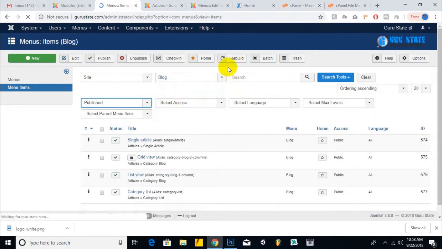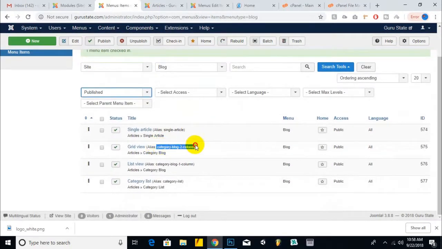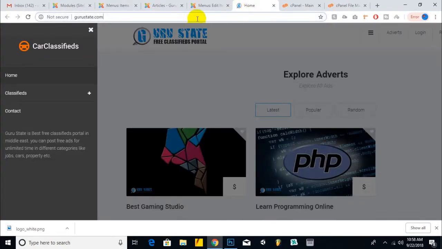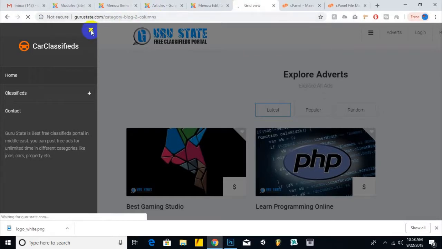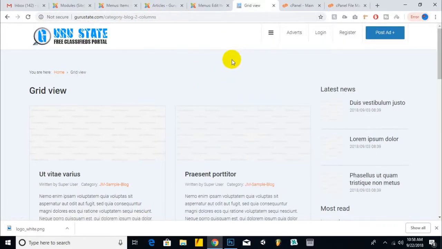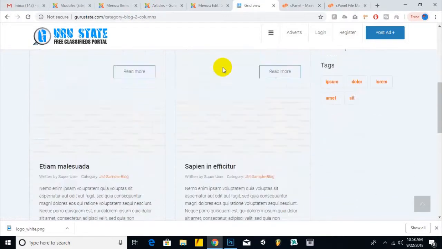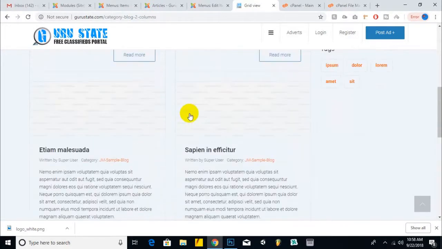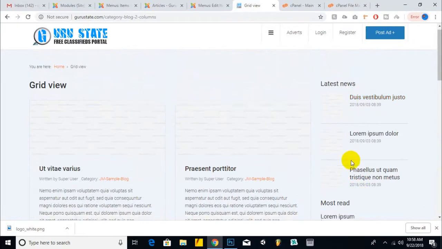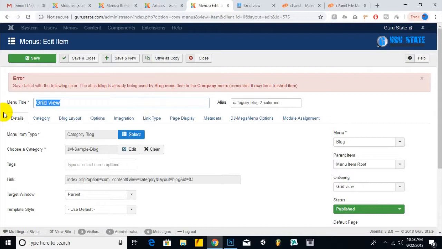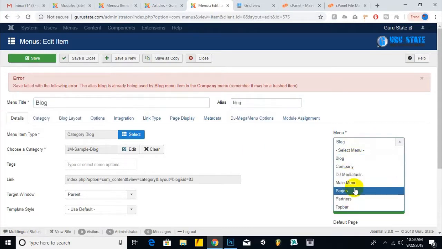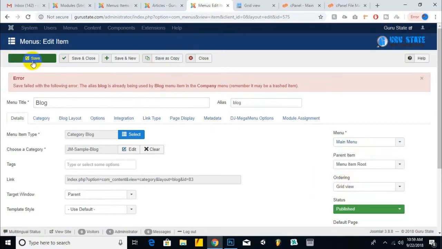Then we are going to our blog main menu again, and first we will check the grid layout. For checking the grid layout, we can just paste the link here. So you can see the grid layout of blog is like this, which is very good. And we will use this here, blog, and the menu we will change to main menu. Let's recheck.